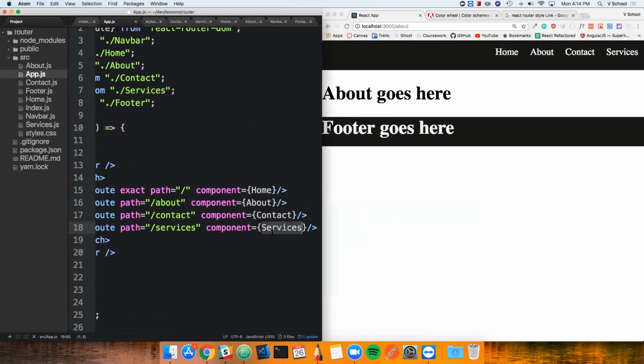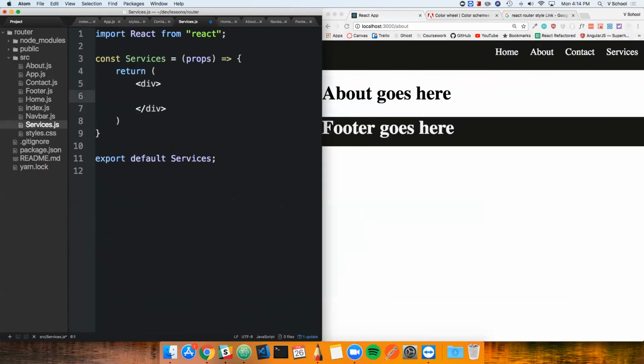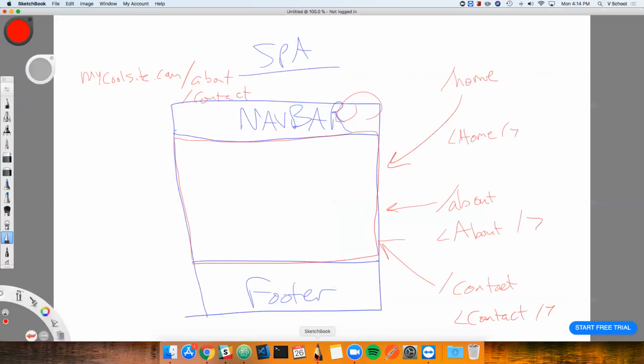So I'm going to go to my services component. And instead of having an H1 that just says services go here, I'm going to actually put something here. So let's say a div. And now what I want, I have to plug this in again.